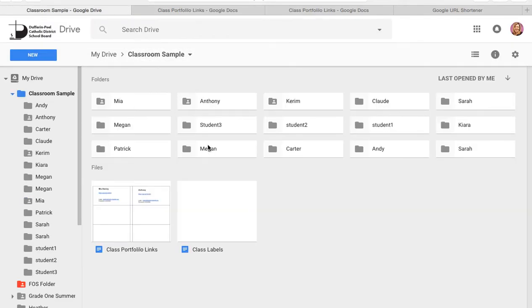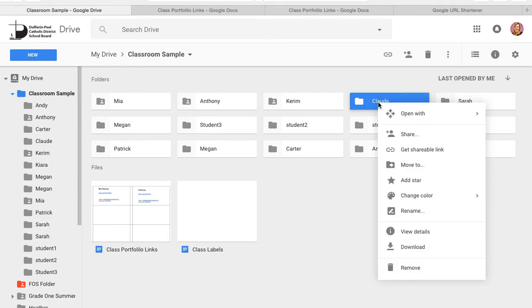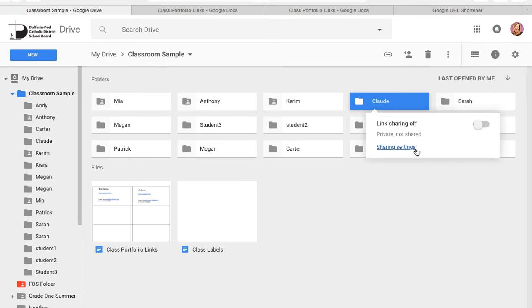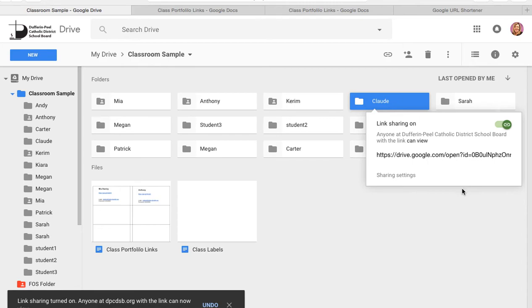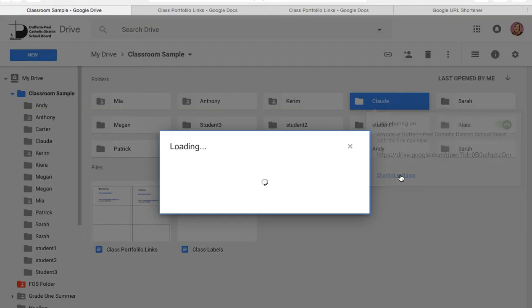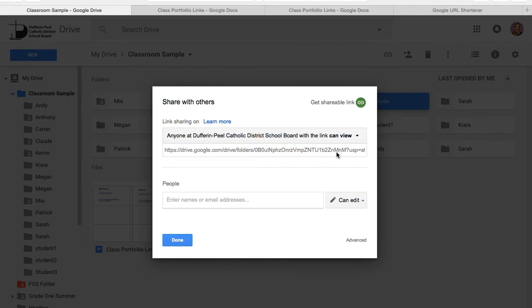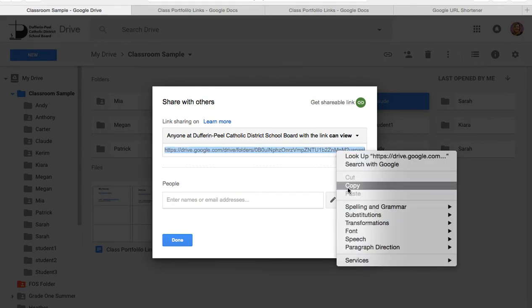So to create those share links, I'm going to come back out. You'll notice that you've created a link when there is a little icon on the folder. So you can see I've done that for a few. What I'm going to do is right click on the folder I want to create the share link for and say get shareable link. And I'm going to turn it on by simply clicking until it turns green. It's already set up as a viewable link, which means they can't edit. And I'm going to click on share settings, and then right click and say copy.